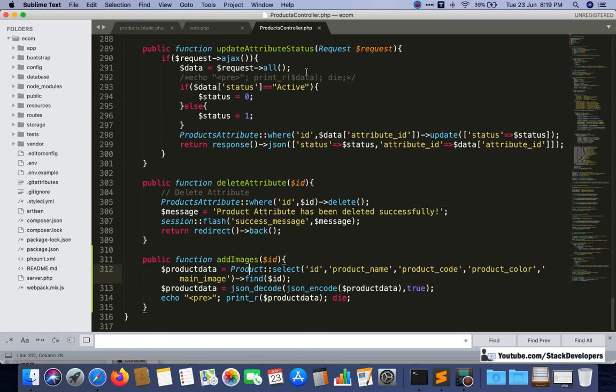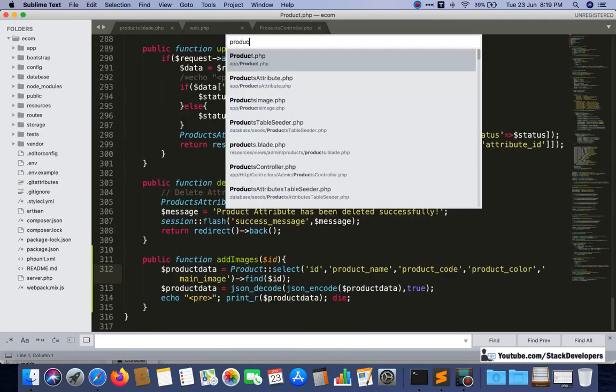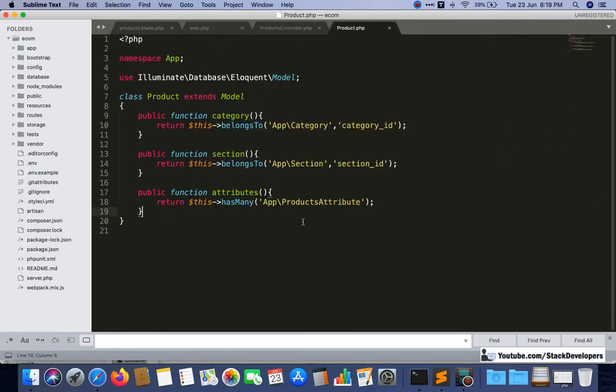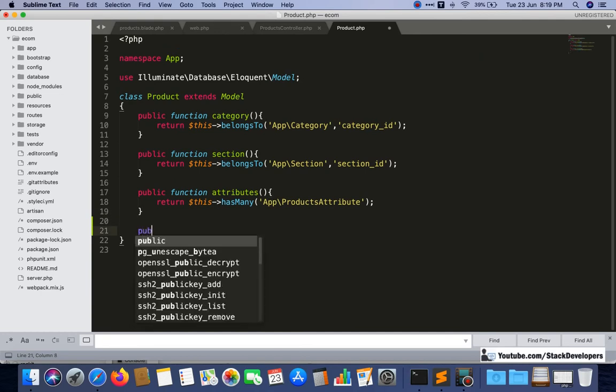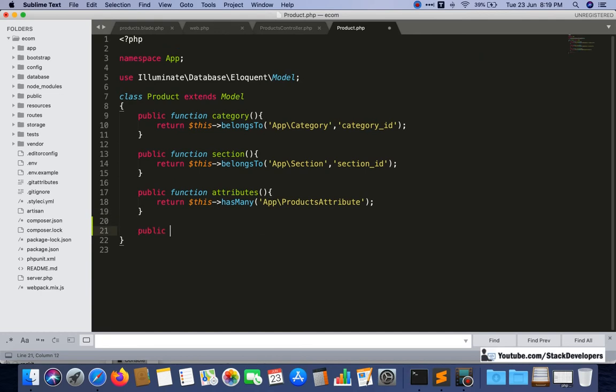Now we are going to add one more relation in the product model, and this time we are going to add the images function in our product model.